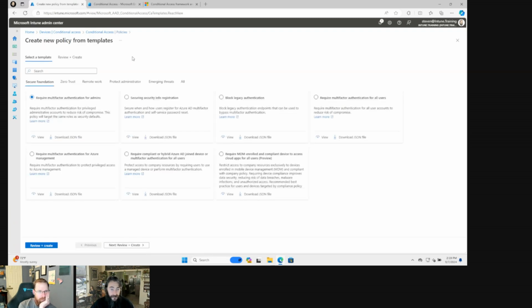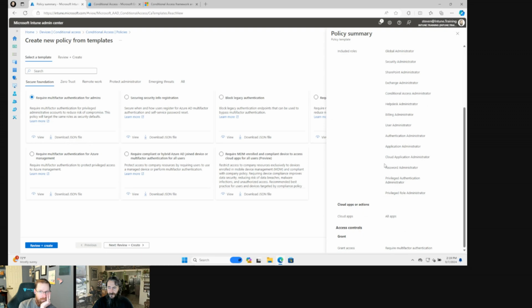Yeah, so this is new. This is something that has been added in the last 18 months, I want to say. Yeah, something like that. It certainly didn't exist when we first set up conditional access policies. Definitely not. And this is fantastic, because you can start by saying, I just want a very simple, secure foundation. And you can download the policy, or view it so you can see what it's actually doing.